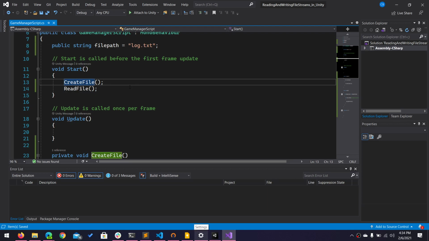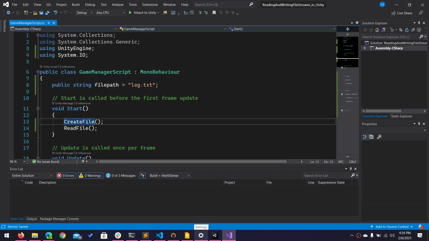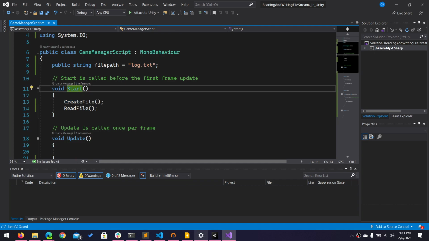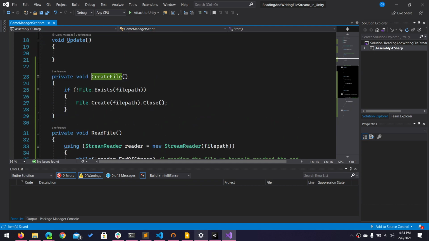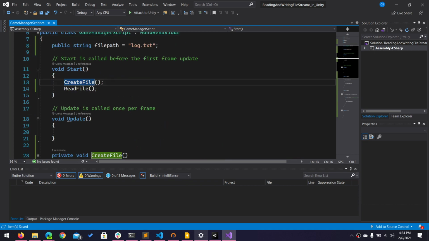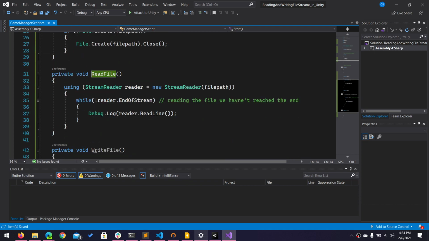It called create file. When the game manager came into existence, it called its start function, called create file. Create file said, hey, file's already there. Don't need to create one. Done. And then it called read file. And read file went ahead and said, okay, I've created a connection to the file. Until I reach the end of the file, I'm going to just keep reading this and reading each line.